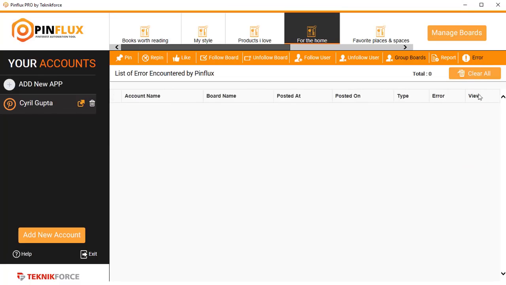And in errors, if something didn't go right, if Pinterest did not accept a post, if Pinflux wasn't able to post something, it's going to show it to you inside the errors.